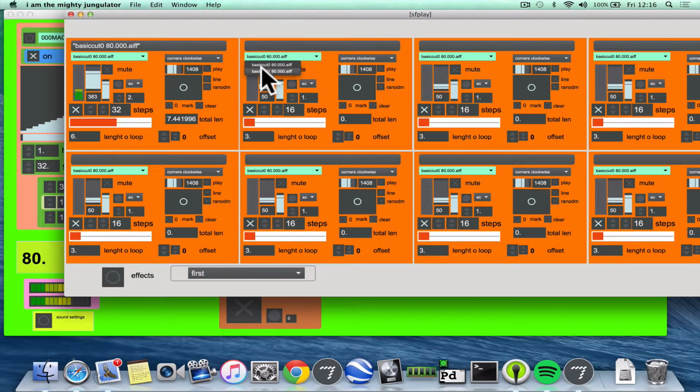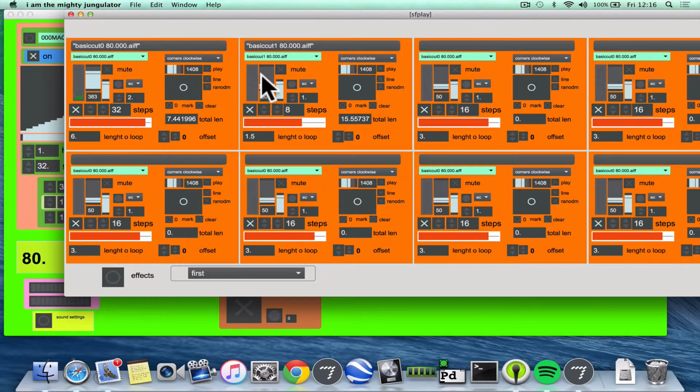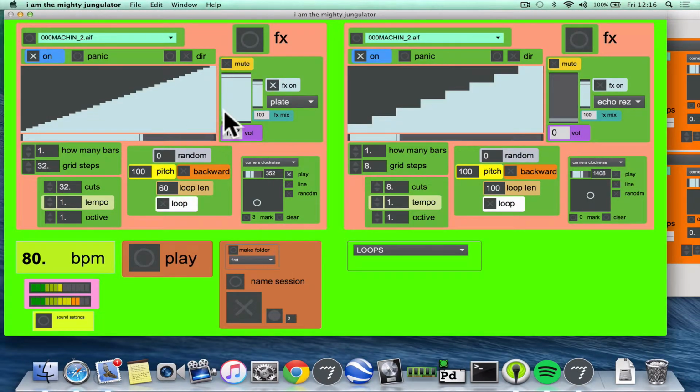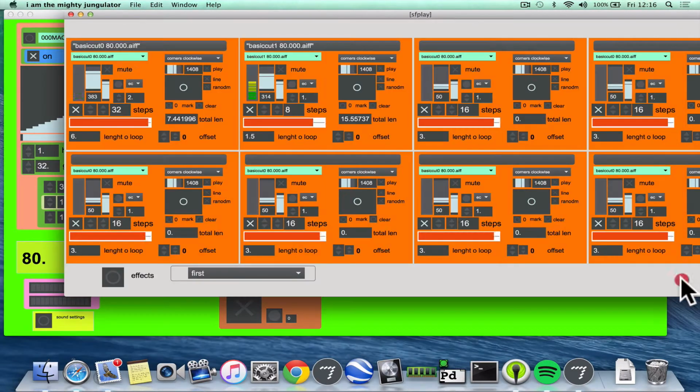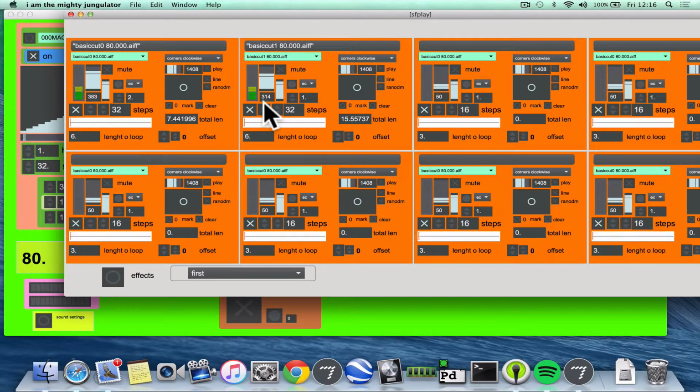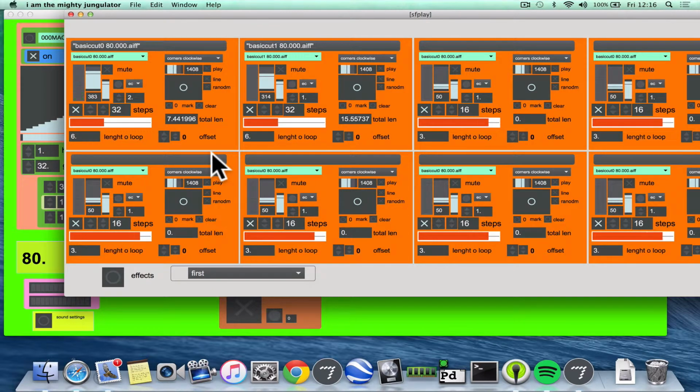I can change its name if I want to, but I don't need to. Now it's playing here. Give it a bit more cuts. And I can now start to build up little rhythmic tracks. Okay, so I'm going to turn that down, and it's just another couple of little things here.